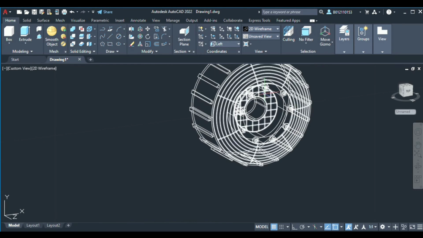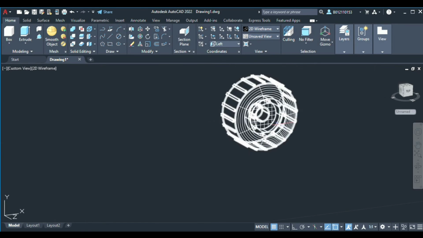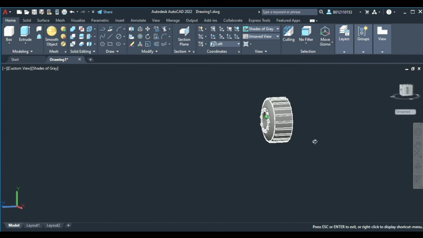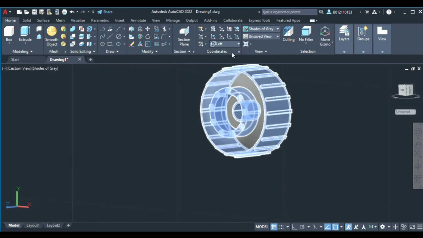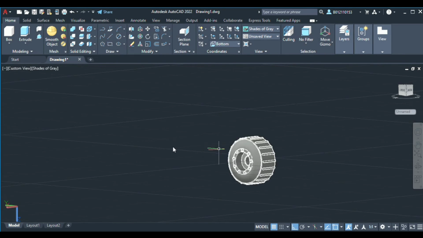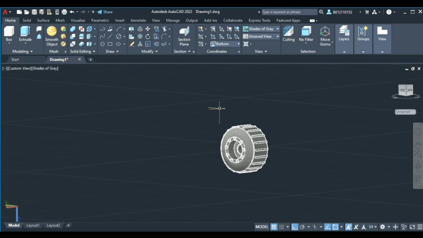Just like our tire tower, we need to explode this thing first, and then we union each of it. Union all the thing. Alright, there will be one perfect tire here. And then we can make the world view like this. So we have one tire here.